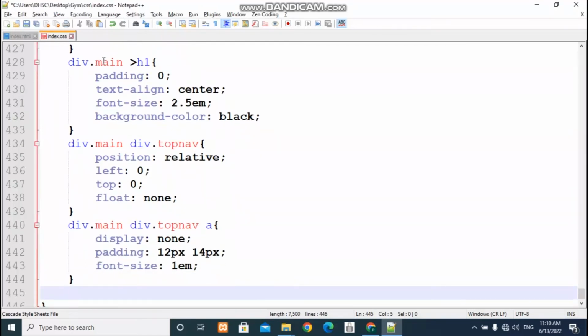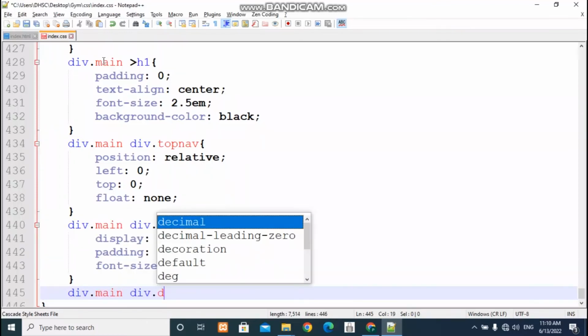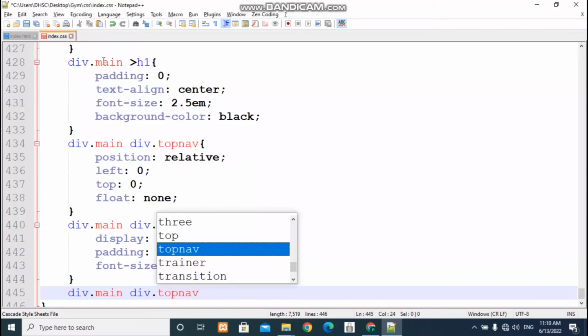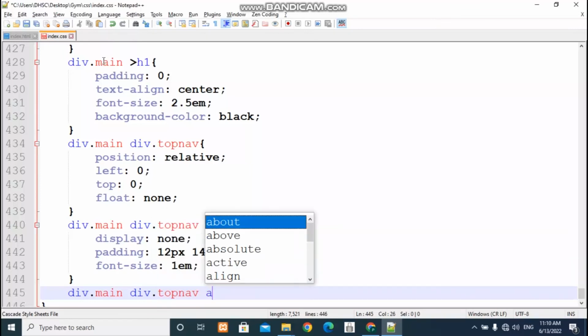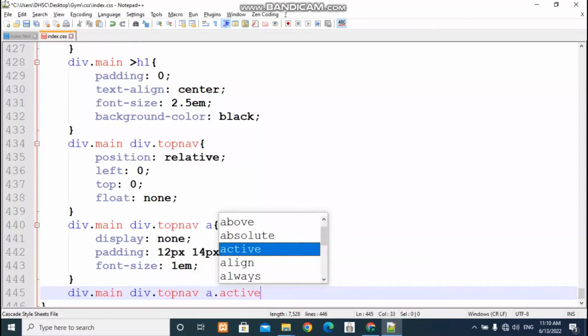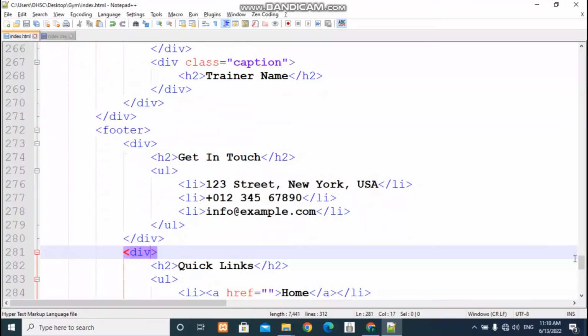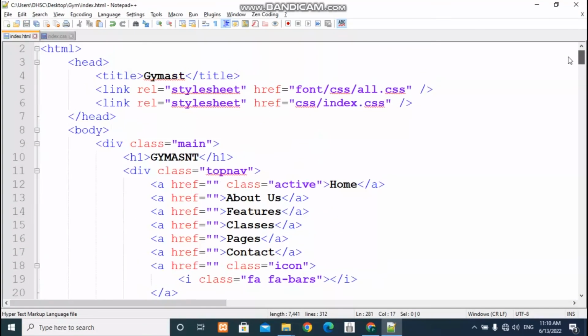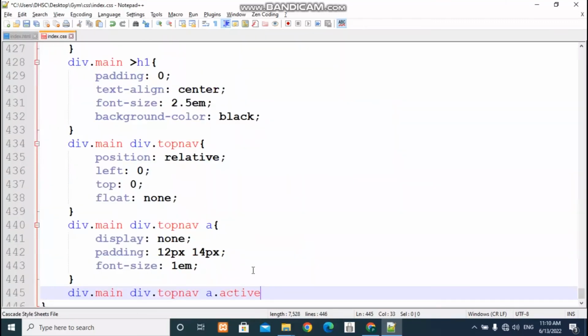And the next step is that I'm going to select my main. Inside div.main I have another div by name of topNav, and inside that I have a class by name of active. To do this, you can just check your HTML structure very carefully. You can see we have a div by name of main, inside this we have topNav, inside this we have active. So this is how we're working with this: main, topNav, and active.